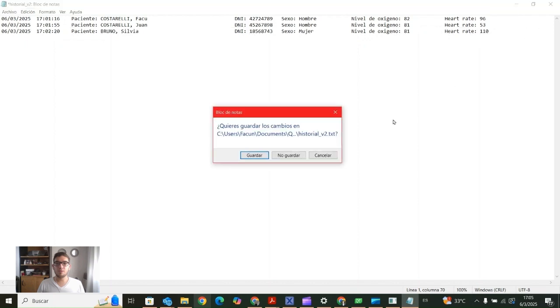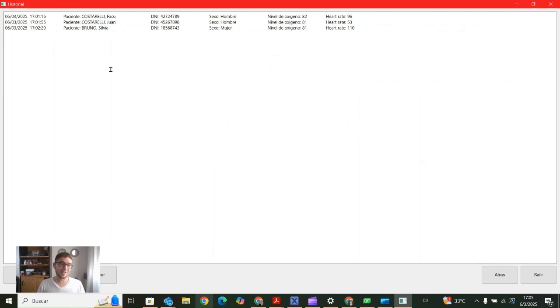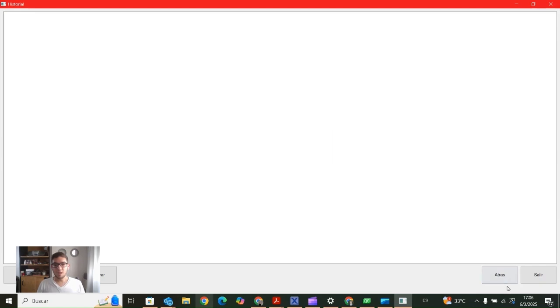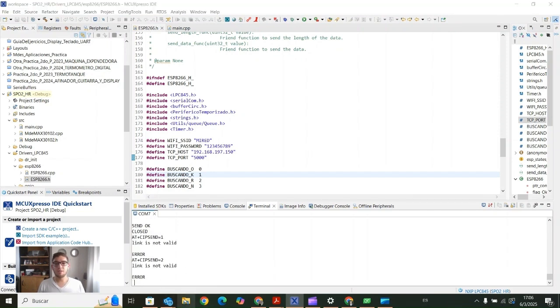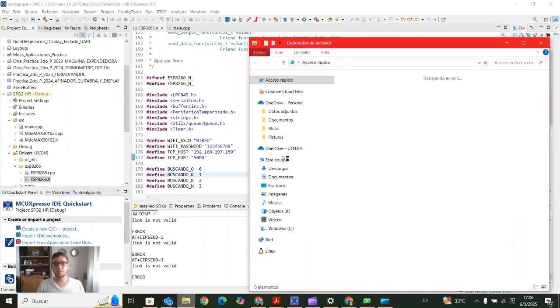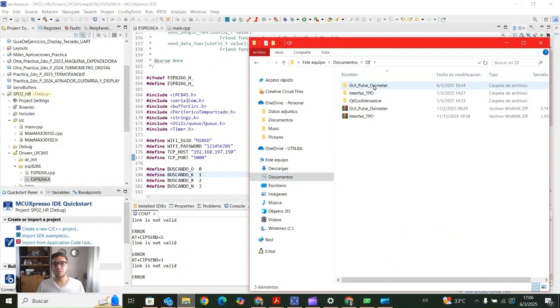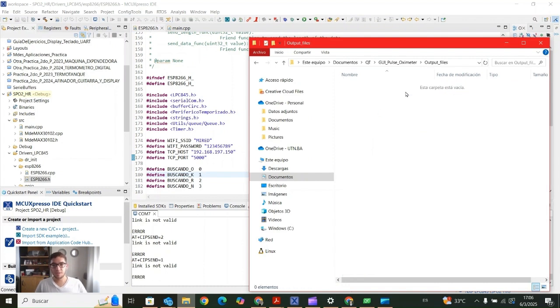Now, if we want to delete everything, so the history has been deleted correctly, and again we can click on exit, for example. Now if we want to check if it really was deleted, we go again to documents, qt, graphic user interface, and output files. So we don't have anymore the .txt file. Okay.